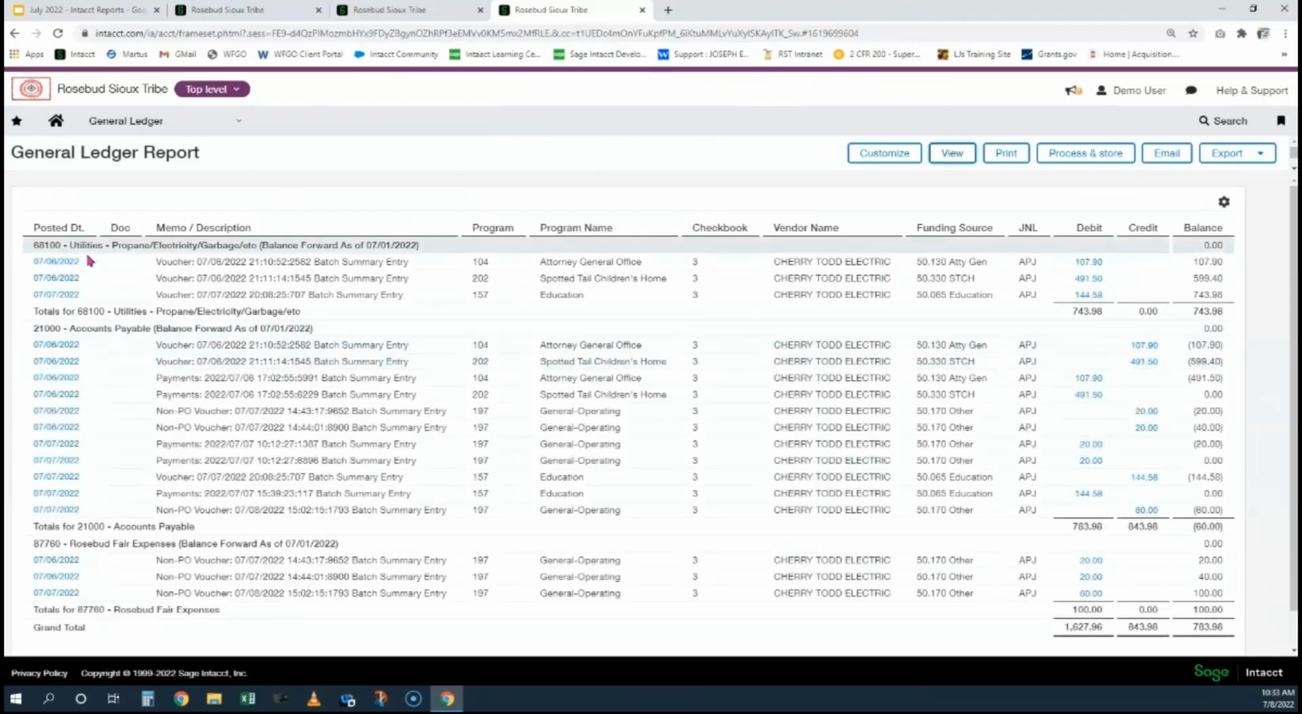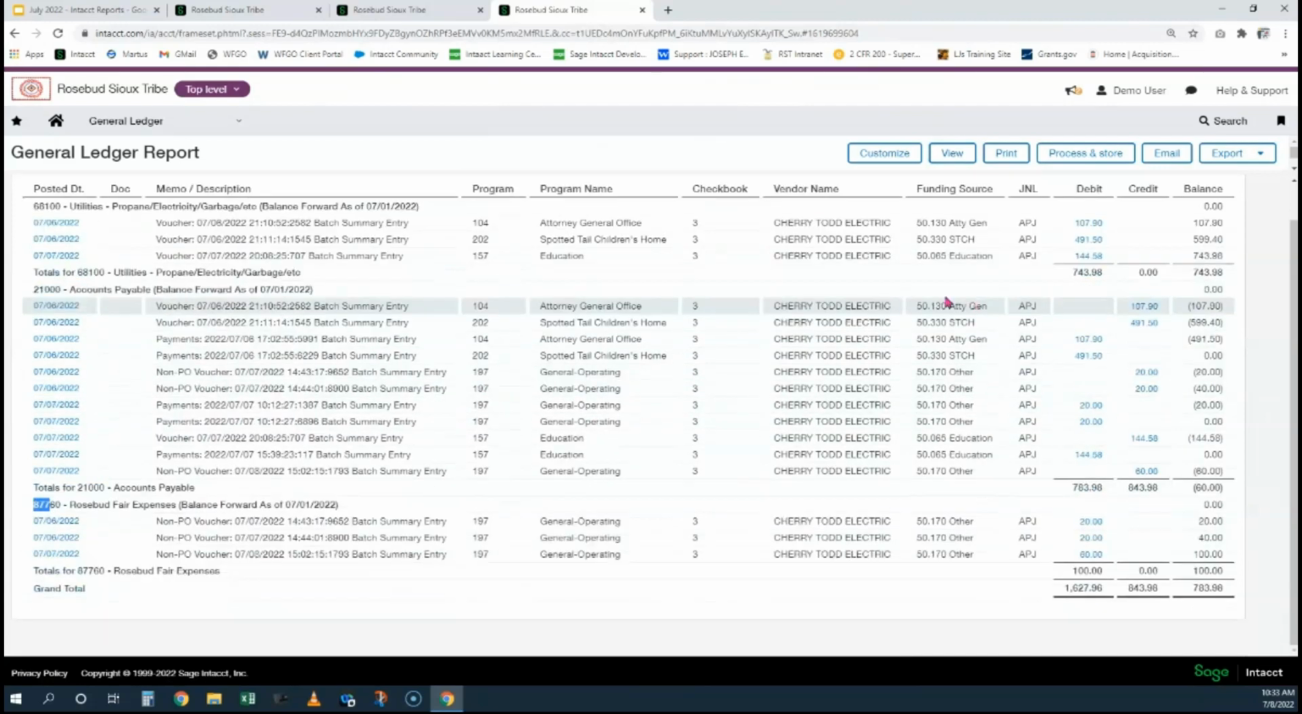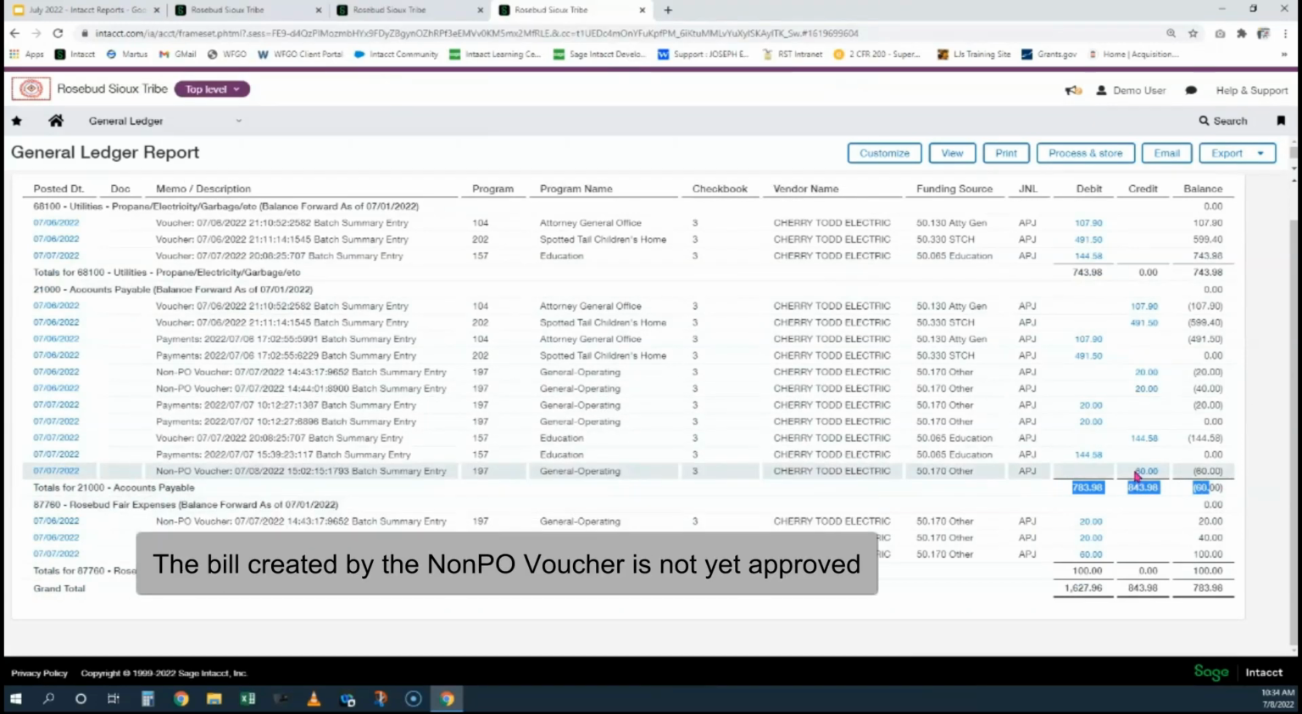and now look, it's in the order we've added those numbers. So utilities is on top, then accounts payable, then Rosebud Fair expenses. So we can see here our accounts payable doesn't balance right now. There's a $60 credit balance because we have a non-PO voucher that's not yet approved.